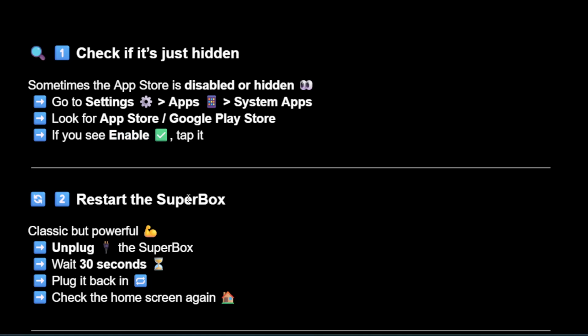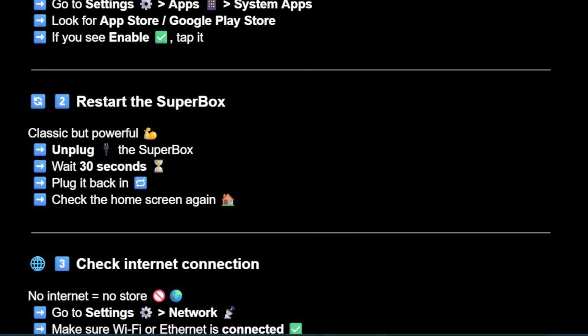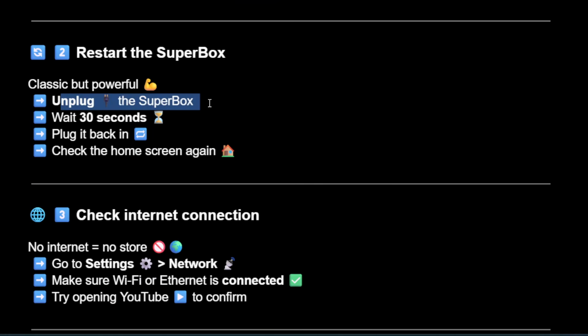The second tip that I can give you is restarting the SuperBox. It is classic but powerful. You want to unplug the SuperBox, wait 30 seconds, and then plug it back in, and you will check the home screen again, and your App Store should work.